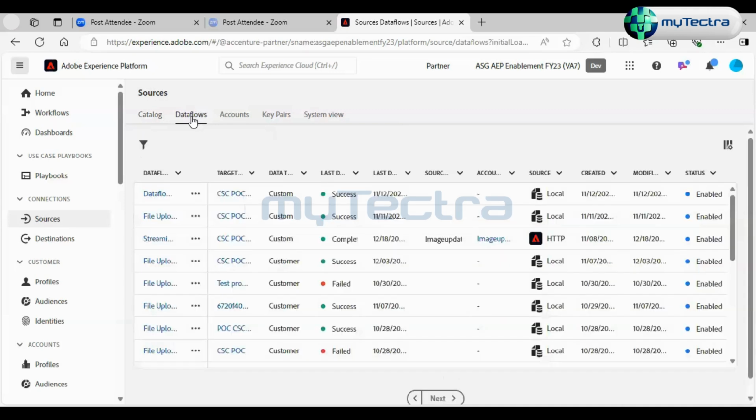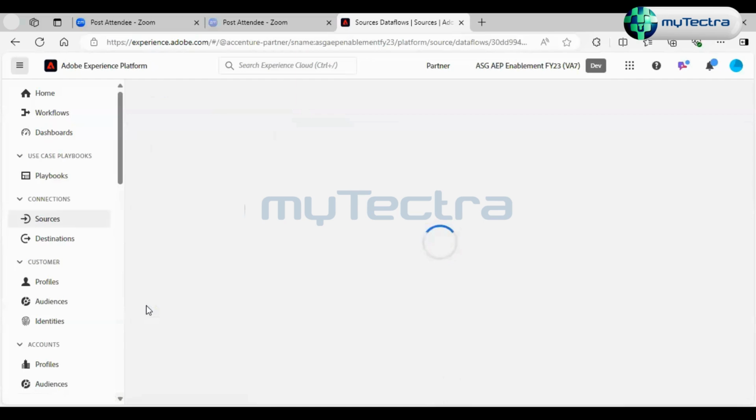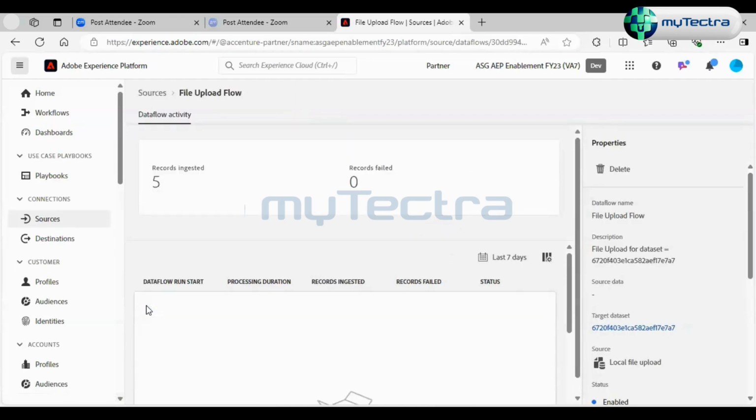Now let's talk about the data flows. I am telling you about any existing data flow. Suppose any file upload data flow. Let's see if we can have a local one. Otherwise, I need to. No, we don't have much.